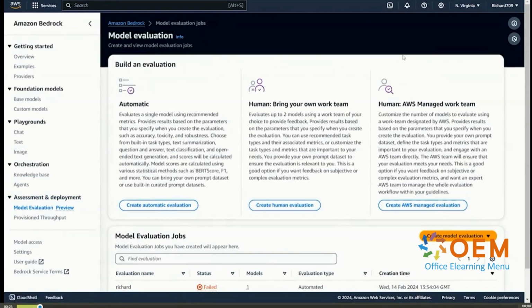So with model evaluation, you have three flavors here. You have automatic model evaluation. This automatically evaluates one model using the recommended metrics that you provide, and you create the evaluation. So you could look at things like accuracy, toxicity, and robustness, and your model scores are all calculated using different methods like the BERT score, F1.